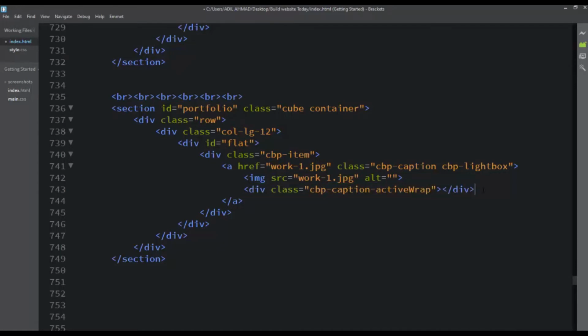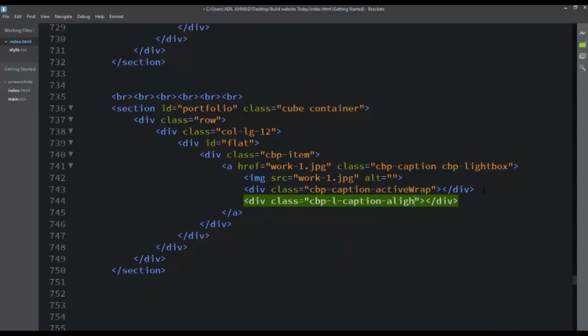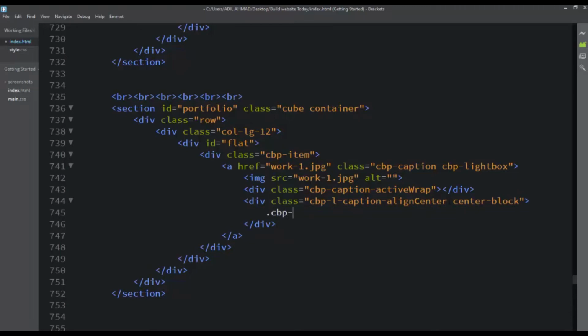After this I'll be adding another div. This will have a class called cbp-l-caption-alignCenter. This class already exists. I'm not going to define it later on, it is just a predefined class in the library, which I'll be linking right now. Also I'm putting a center-block class from Bootstrap to put all the images in the center. Now inside this I am putting another cube portfolio class, that is cbp-l-caption-body.